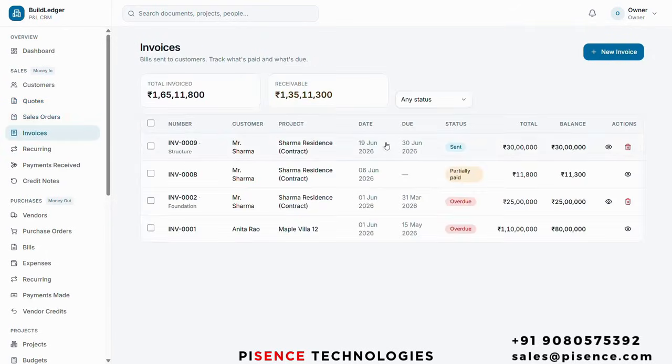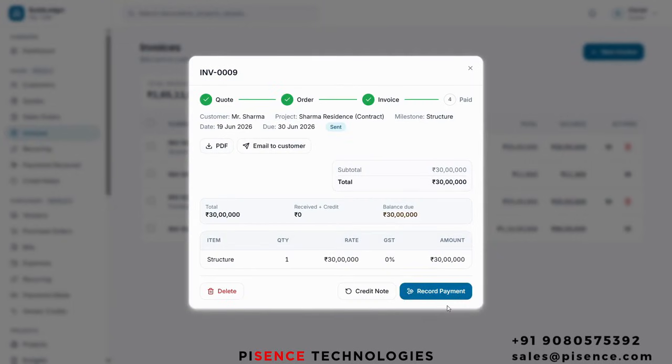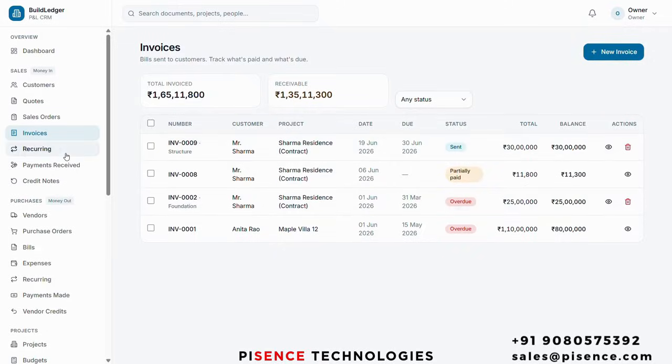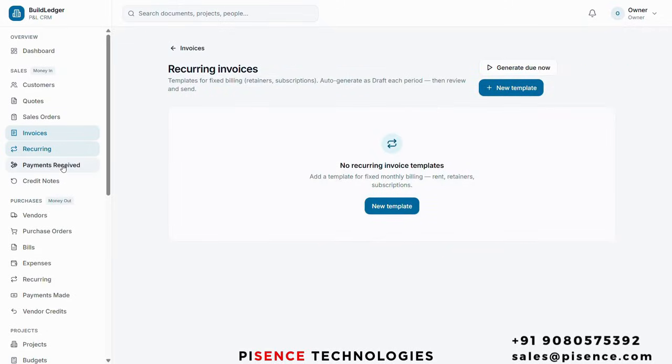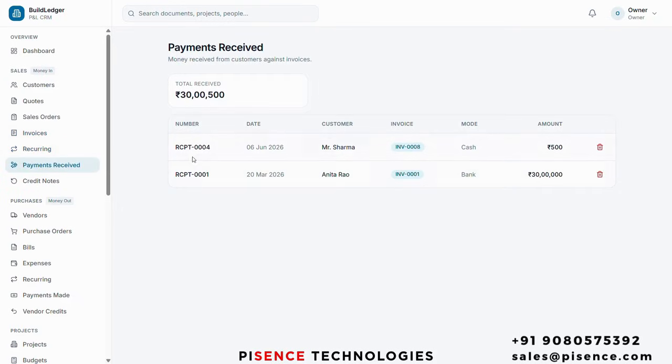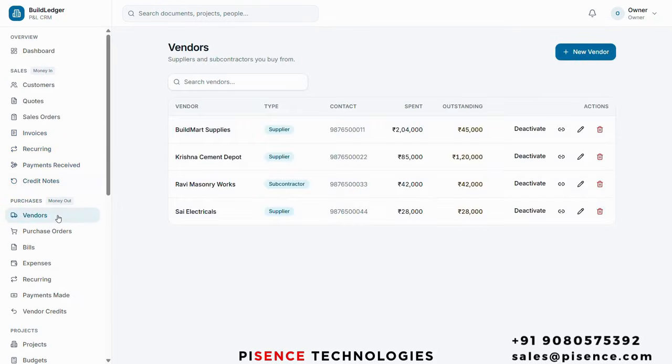Sales order to invoice. We can record payment if we have sent the invoice, or else we can directly send it to the customer from here by email. So this is recurring. This is the payments received. These are the vendors. We can configure the vendors at first, then while making an expense, we can directly select from the drop down.